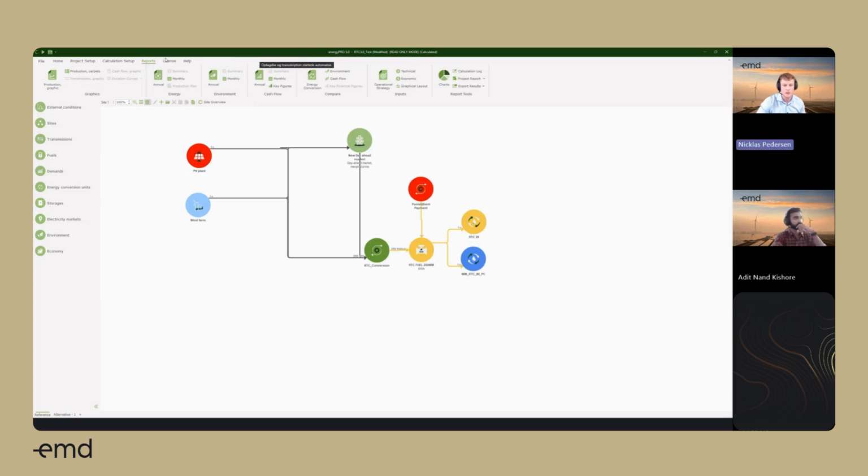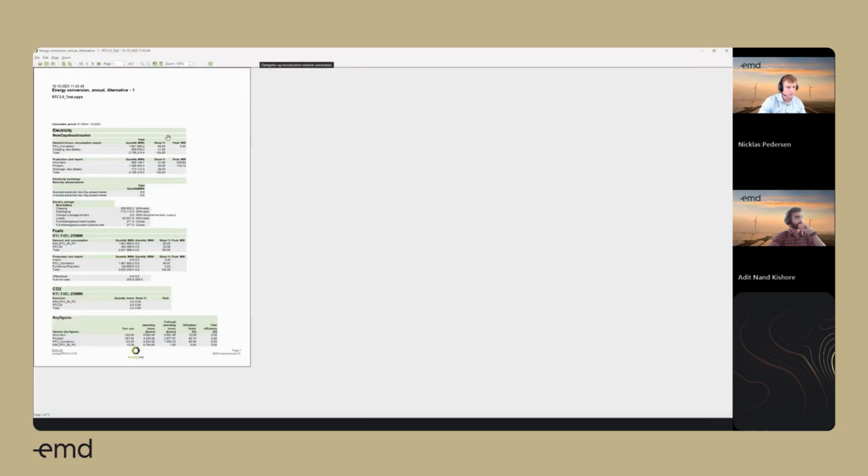Are you able to see the energyPRO model now? Yes. Here I took out a report of our energy production. There's no economy in here, but you can see how much is produced.